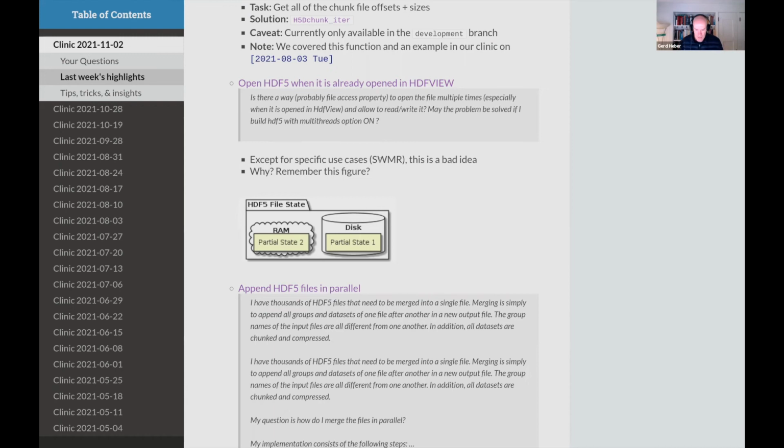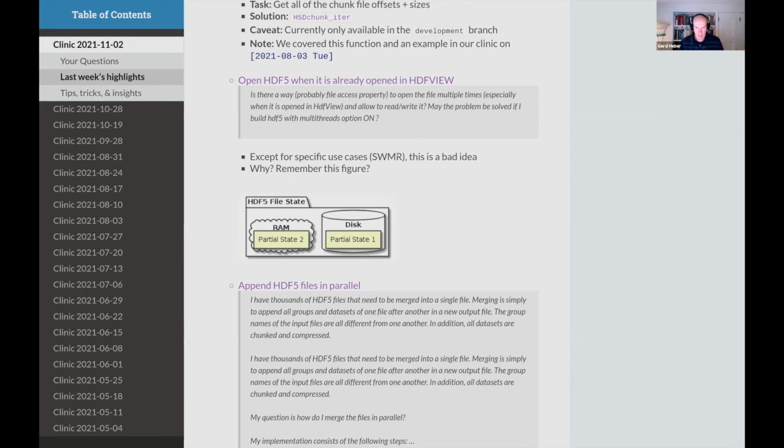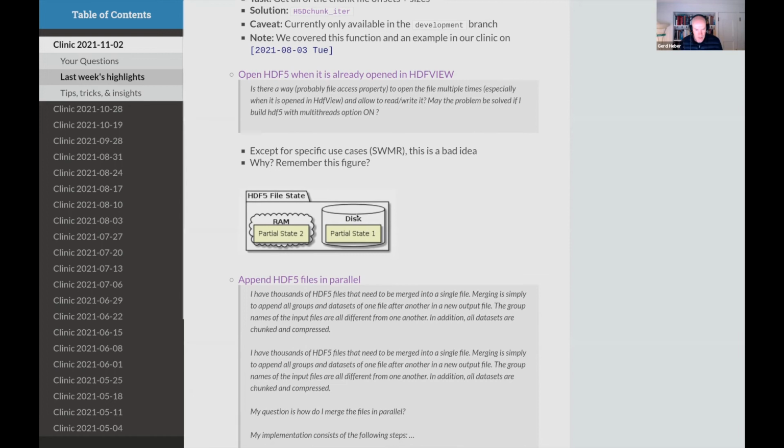you have a single dedicated writer and then multiple independent readers that do not communicate with that writer, and that's exactly what we have SWMR support for in 1.10, or the upcoming SWMR VFD, which actually adds some interesting real-time capabilities and the ability to also create new attributes and so forth. Otherwise, this is a bad idea because, and this is a figure that I just repeated here that we had earlier in one of the earlier clinics.